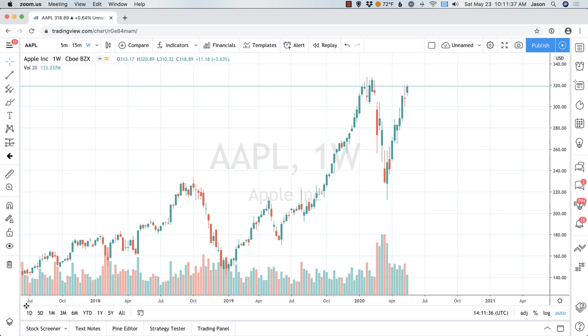And if we really have time, I'll go down here to the stock screener, the text notes, and the trading panel. I'd like to show the trading panel because there's a way that you can do paper trading in TradingView without needing a broker. I'll try to get to that, but if not, we'll save that for another time.